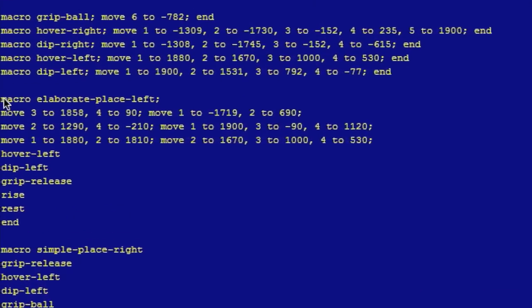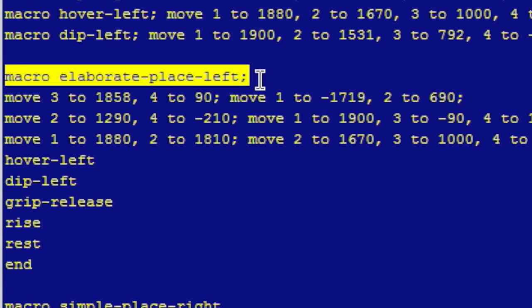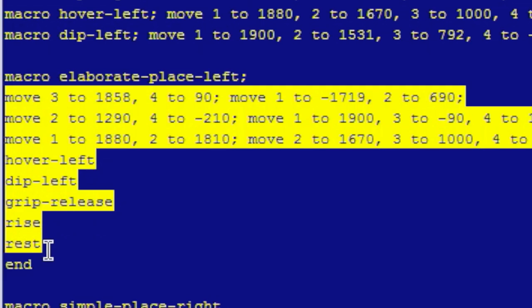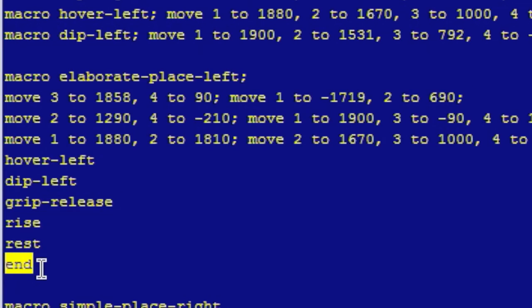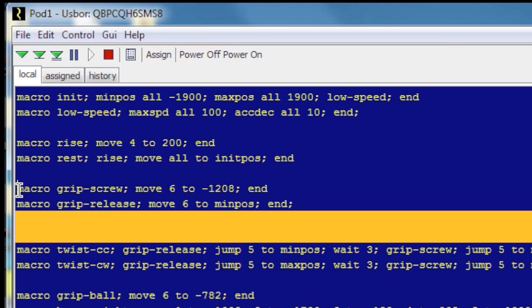Macros are used to organize and clarify a script, making the script easier to read and to write. You define a macro by starting with the word macro, followed by your name for the macro. Then you add one or more commands, which may be either move commands or the names of other macros, and then the word end. That's it. For clarity, we'll block out a couple of script lines that are not pertinent to what we're doing now.